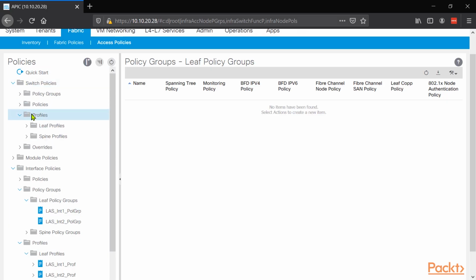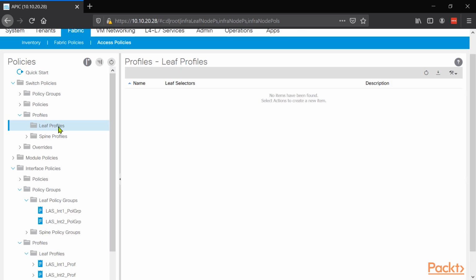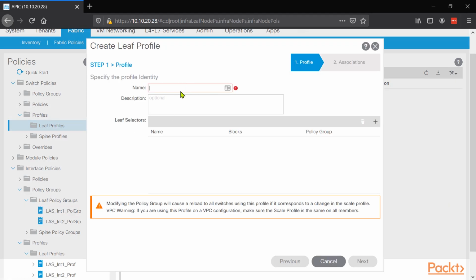So we go to switch policies, switch profile, right click, create leaf profile. And our fourth scenario was a VPC between leaf 101 and leaf 102. Let's go ahead and type leaf 101 and leaf 102. That will tell me that this leaf profile attaches to leaf 101 and 102. So anything that I attach to this particular profile is going to enable the interfaces on both.